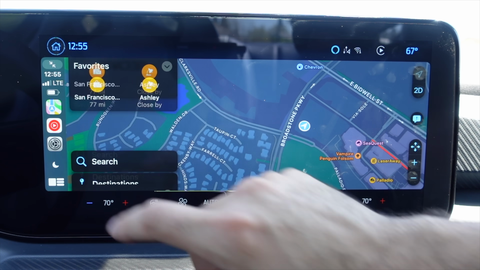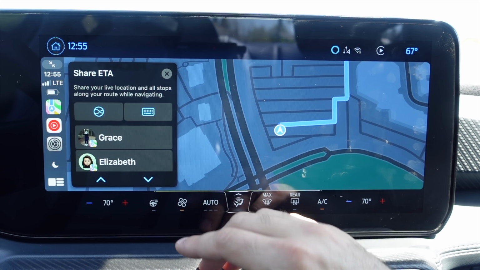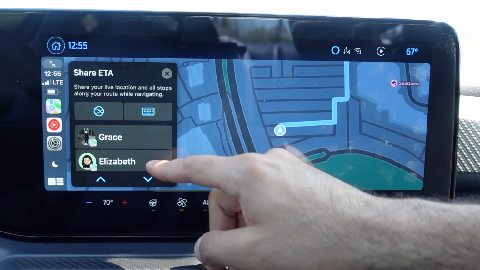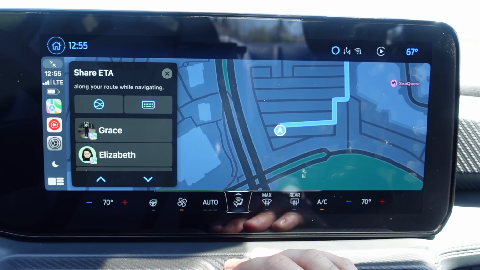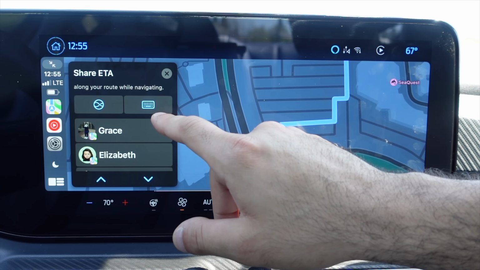And if we set a destination and start a route, you can share your ETA with your friends and family, so long as they're a part of your contacts. You can send them that information so they know exactly when you're arriving. Perfect when you're meeting up somewhere at the same time.